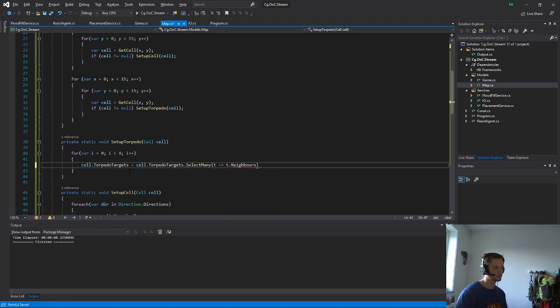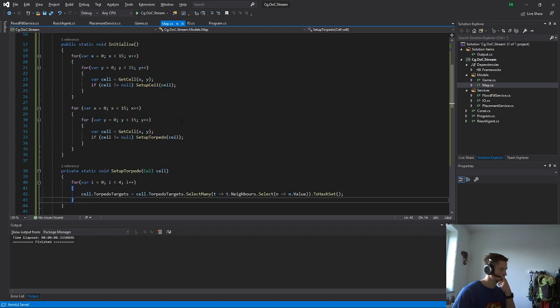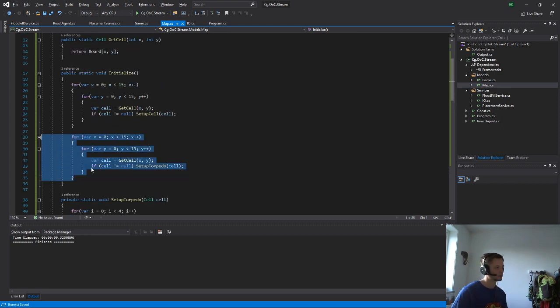So we'll select the neighbors, and we'll just do a hash set of these. Should that be enough? What's the problem? Oh, we need to select the value. Right. So now for every neighbor, yeah, I guess we can also print this thing just to see if it seems right.